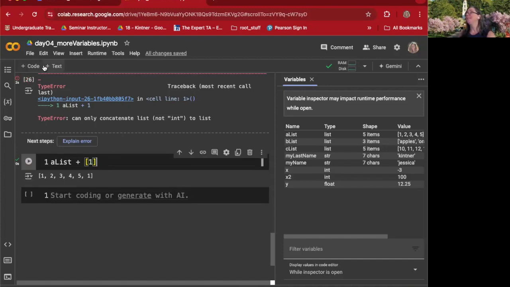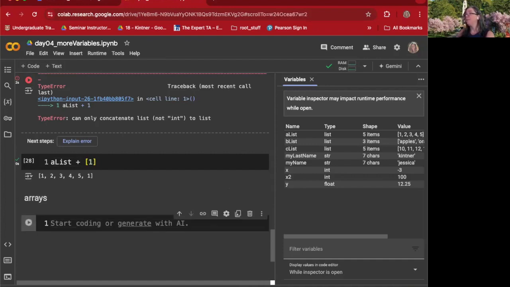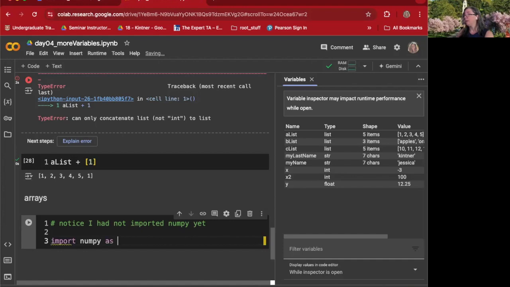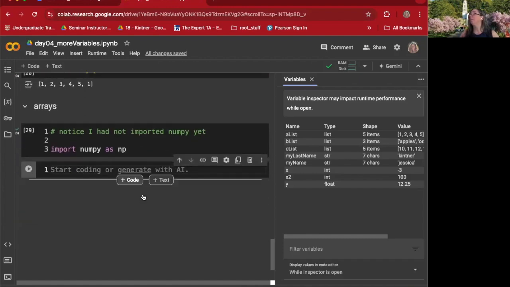Let's go ahead and do a text box. So that was lists, and then arrays, which you've already seen before. Notice I had not imported NumPy or math yet. So let's do that. Import NumPy as NP, my favorite way to do it. And then I'll need the NP prefix in front of everything. Let me scroll up.